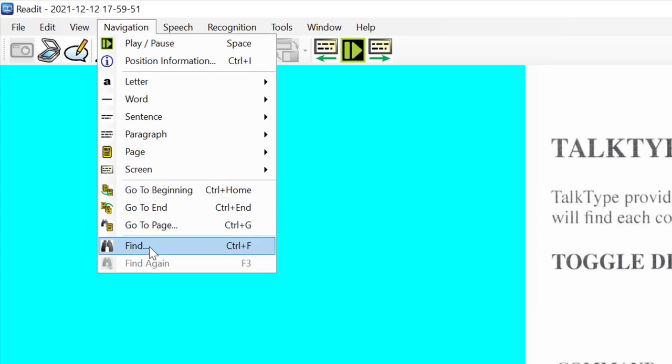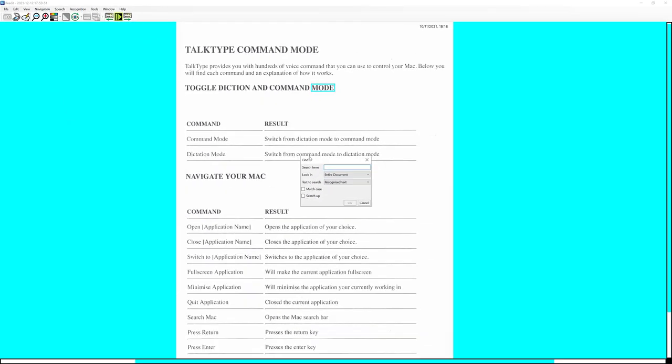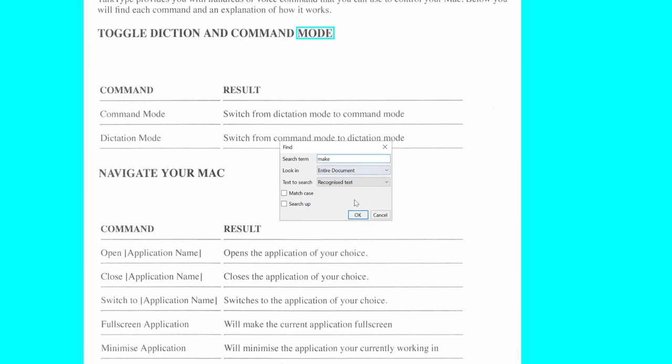And another good one is find. Search term. Find. You're looking for a specific word in there. So let's put in make entire document and click OK. And you can see it's jumped straight down there for you.